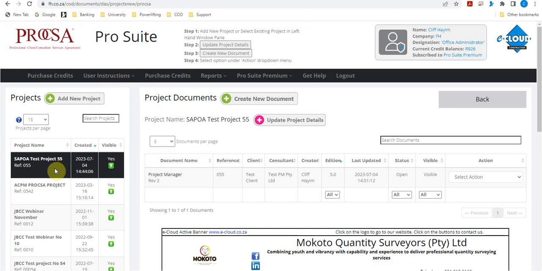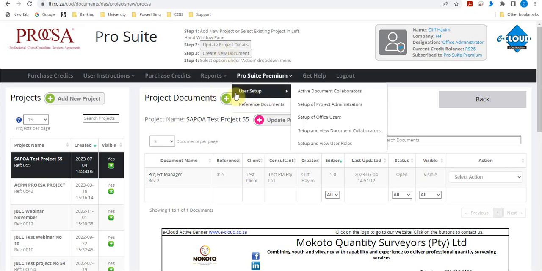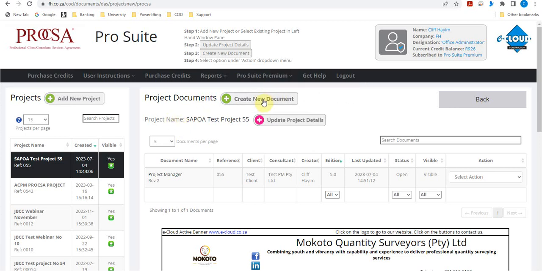I'm not going to create a new project. I'm going to use this SAPOA test project as an example. You'll see that I have created a document under this project name, and if we wish to buy more documents, we'll click create new document, or we update the project details.